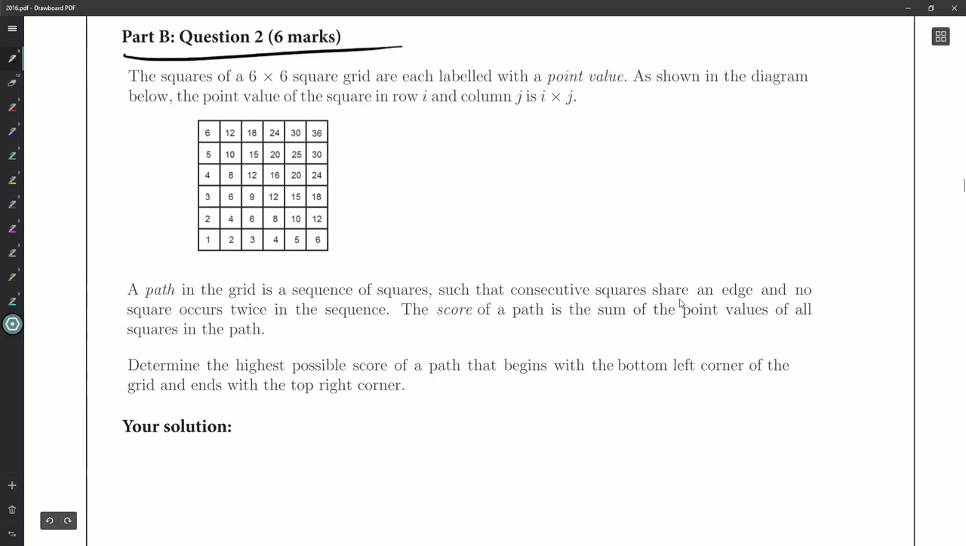The squares of a 6x6 square grid are each labeled with a point value. As shown in the diagram below, the point value of the square in row I and column J is I times J. So, for example, second row... they're numbering from below rather than numbering from above. All right. So if I wanted to pick the second row here in the third column, I would get 2 times 3, which happens to be 6. If I were to pick fifth row, fifth column, that would be 25 here. Okay, so it's just a multiplication table written a little different than I was expecting.